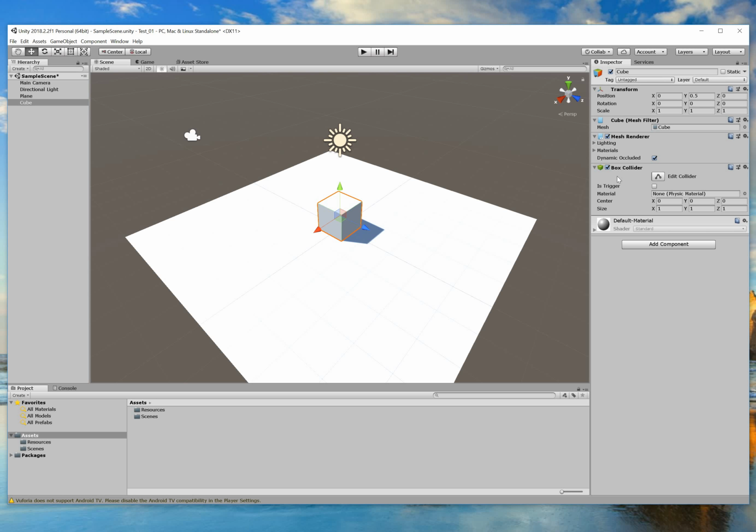What's a box collider? A box collider is what you use to detect things. For example, if there's an airplane or a rocket, and you set a box collider around here, when the plane goes inside the box collider, it will trigger some action. So that's what a collider means.